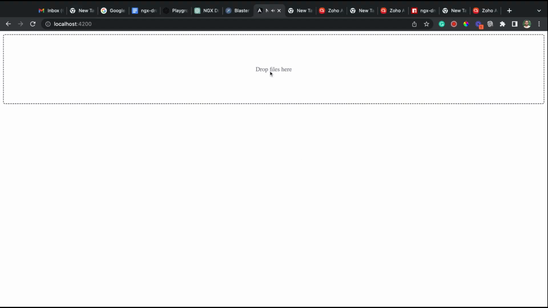That's it. We have successfully implemented the NGX-DROPZONE library in our Angular project. We can now handle file drag and drop events in our application with ease.